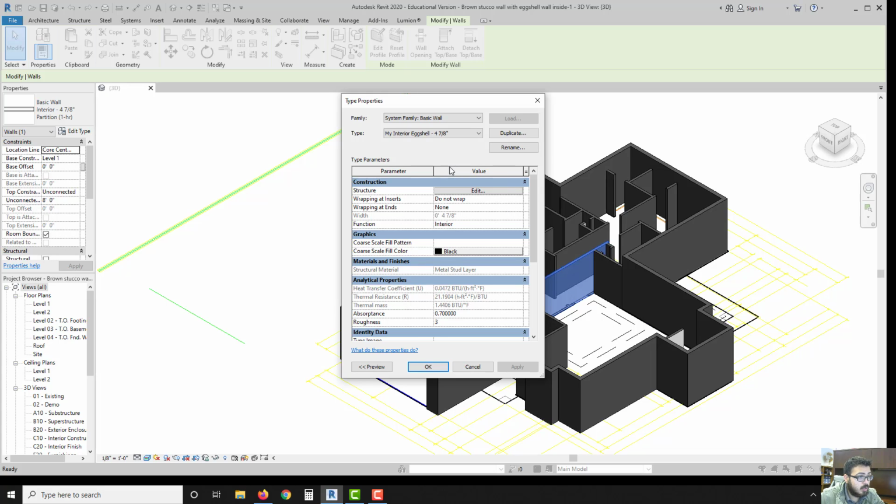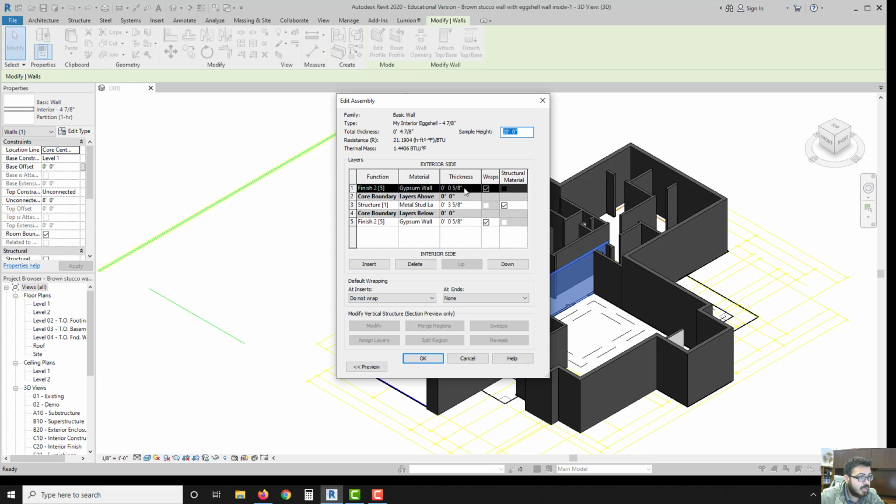So what I want you to do is go to the type parameters, under the value column and structure row. We're going to click on this big button that says edit, and inside here you'll see the makeup of our walls. You'll see the type of wall, the name of it, the thickness of it, its resistance factor, which means the resistance of heat or cool temperatures transferring through this wall depending on the different types of weather and all that. And then its thermal mass.